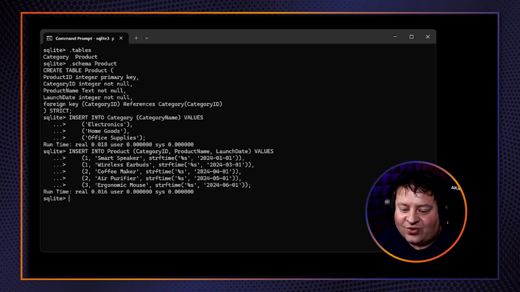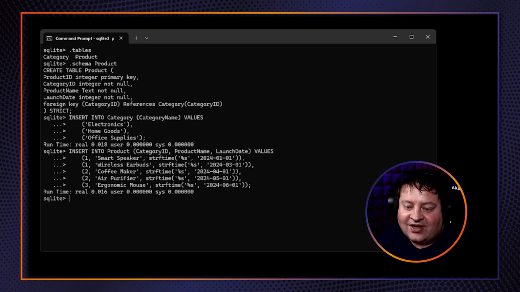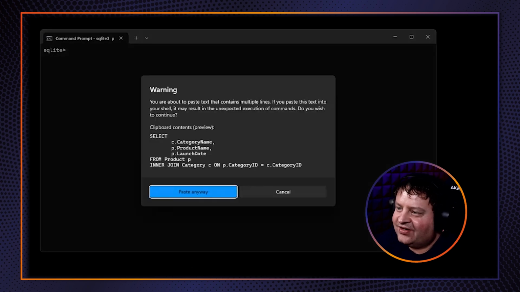So now we can do a select query. And because we set up these foreign keys and everything, we can do joins. So let's get a list of all of the products and convert the Unix time back to human readable format. So let's go ahead and clear the shell. And let's paste in our select command.